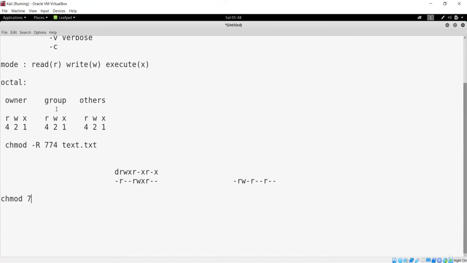The second number is for the group. If you assign 7 to the group, it indicates that the file group can read that file, write that file and execute that file. If you give only 4, then that group can only read the file, they cannot execute the file, because 2 is for write and 1 is for execution. If you say 6, then they can read and write that file, but they cannot execute. If you do 7, then they can do everything.